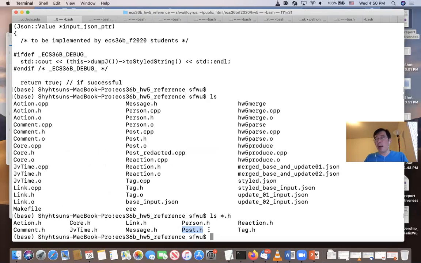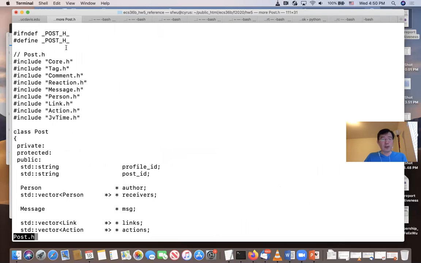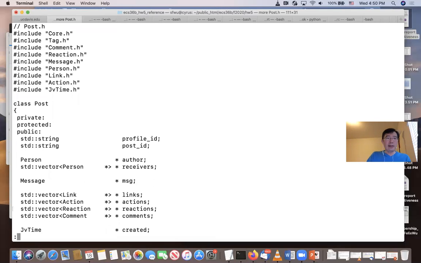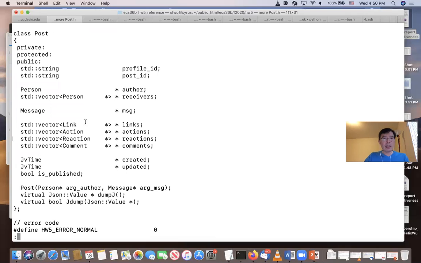The most complete one is post, because post is the one that's actually going to hook all the pieces together. So let's take a look at post. This is probably the first time you actually look at the post. The post includes almost everything, from the core, the tag, comment, reaction, message, person. This is what the post looks like. The information is not that complicated. It has a profile ID, post ID, a person who is an author, and a receiver, which is a vector of person. So we use vector a lot.